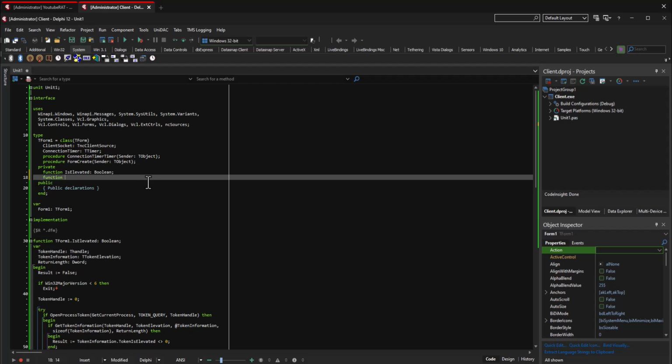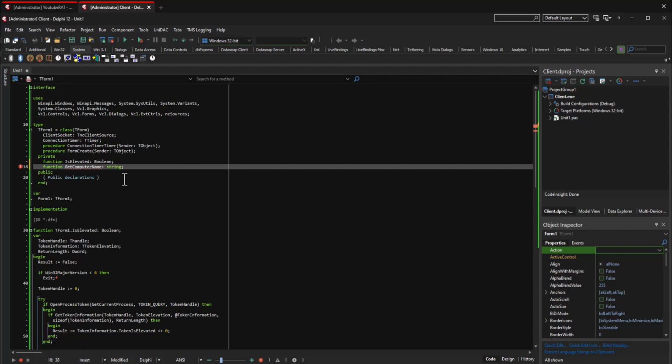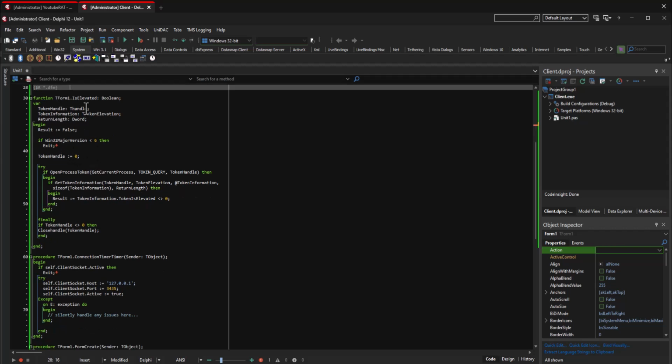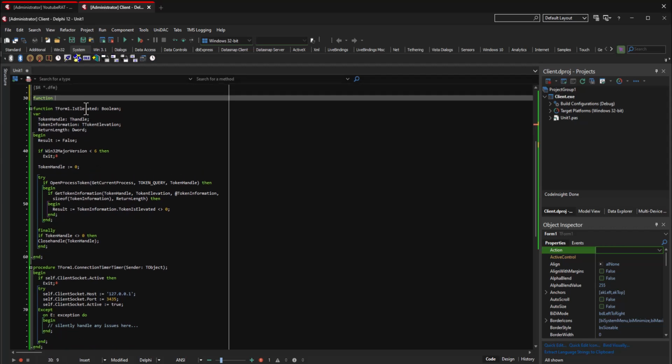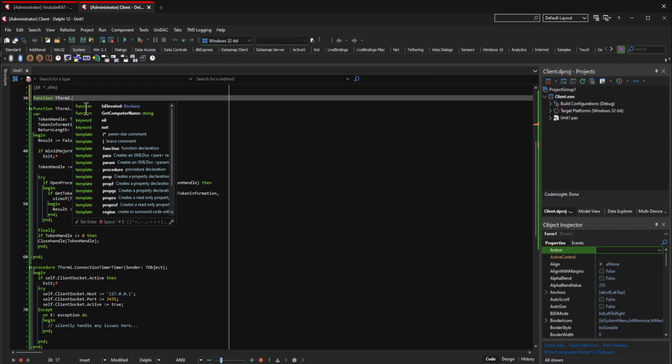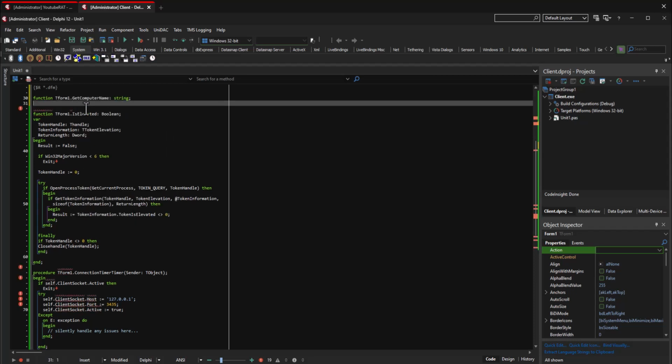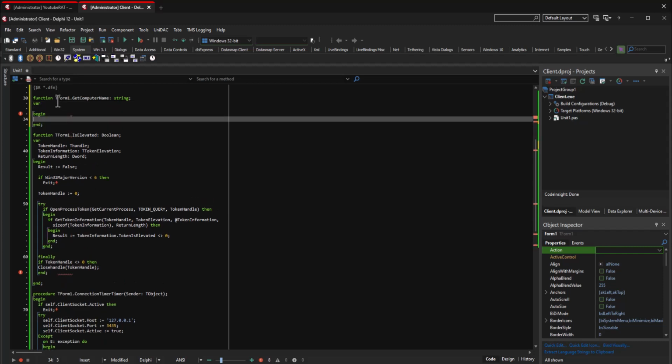So this is going to be GetComputerName. And it's going to return a string because it's a name of the computer, right? So let's scroll down and do this one as well. So it'll be function TForm1.GetComputerName. And for this, we are going to have to add a couple of different variables as well. So I'll go var begin end.